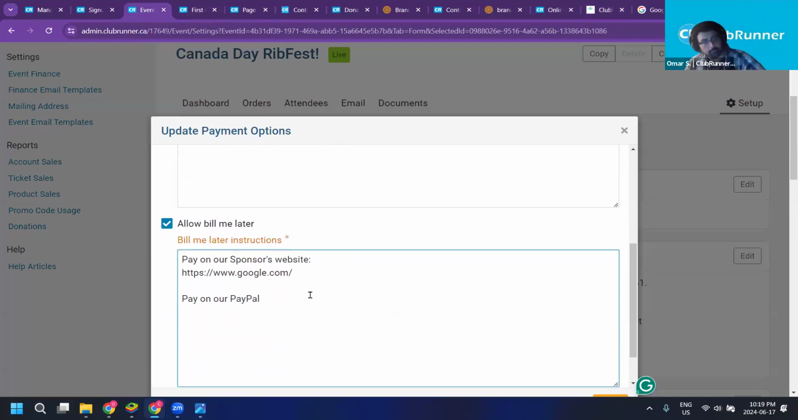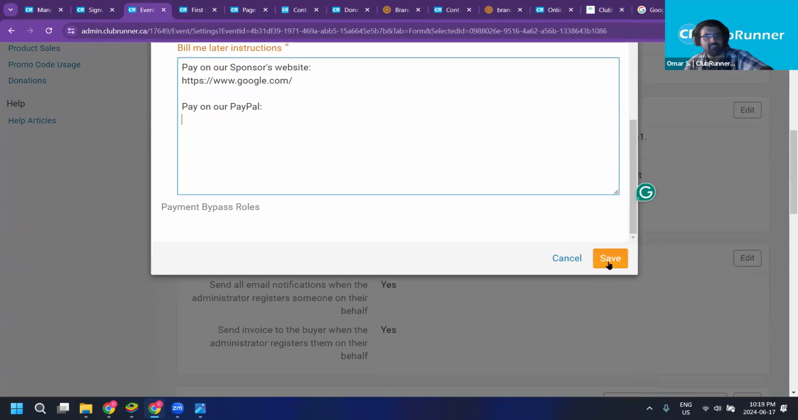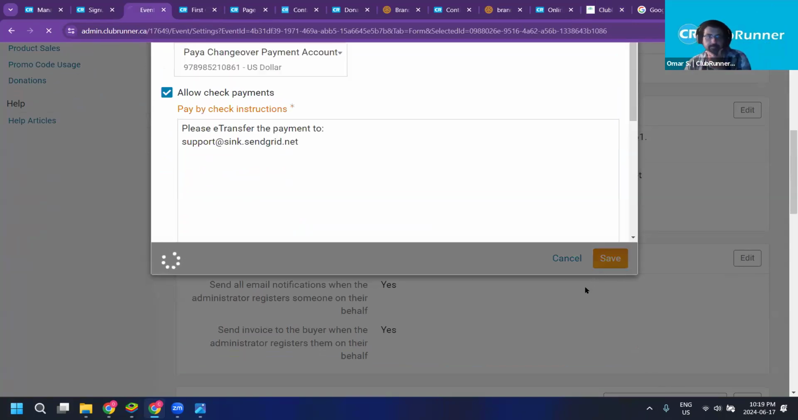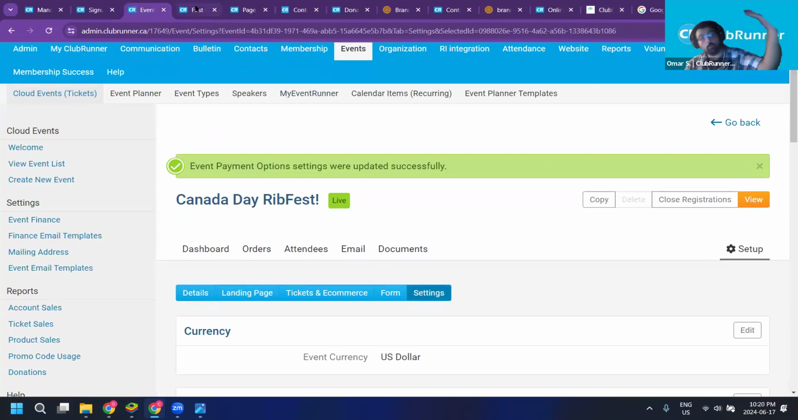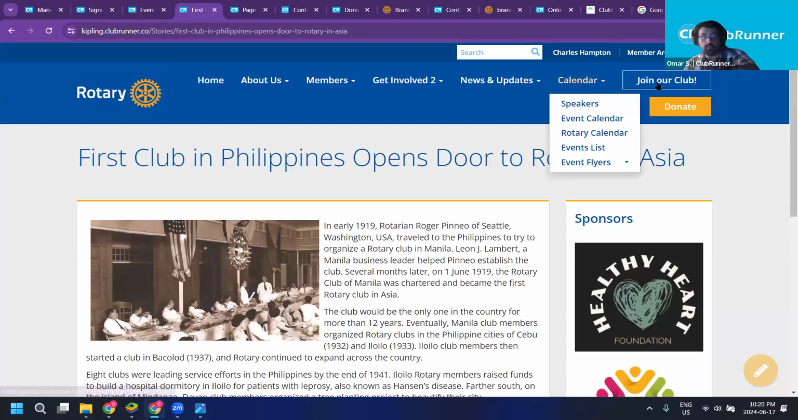So we've enabled bill me later. I could include a pay on our PayPal. I could throw in an email address here. I will not, but just have this Google link, and then I can click save. And now when they go to register to the event, they'll see the bill me later payment option.